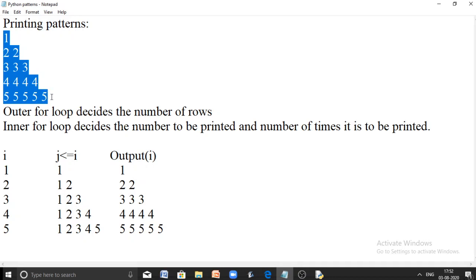So how to print these patterns? Usually, if you want to print the patterns, you want to go to nested for loops. So what is a nested for loop? We know for loops, and if you have one for loop within another for loop, then that is called nested for loop. So here the number of levels of nesting can be infinity. That means it can be up to any level.